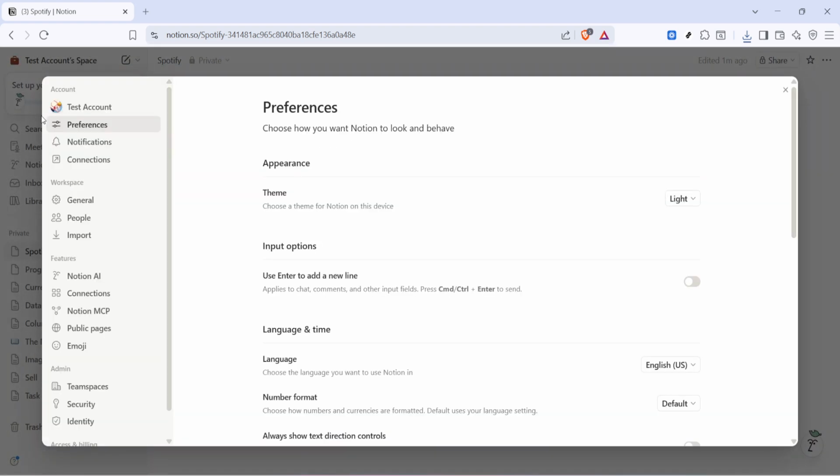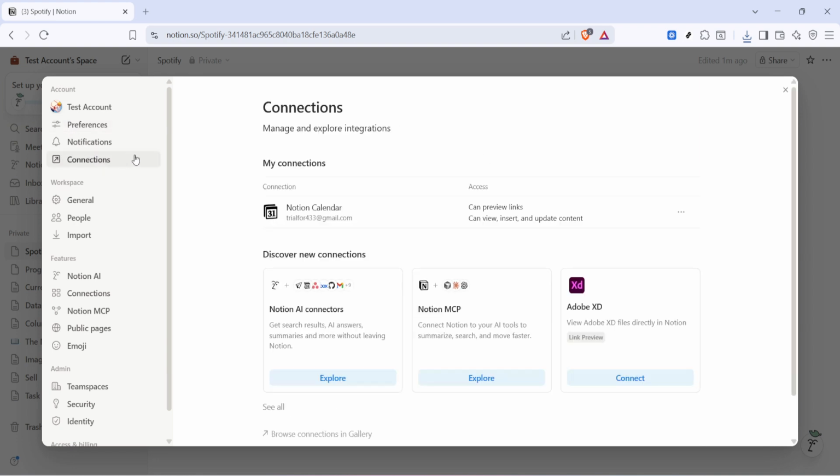Inside Settings, find and select the Connections section. Connections is where Notion lists third-party apps and integrations that can work alongside your pages and databases. It's a good spot to review what you've already connected and to discover new options.